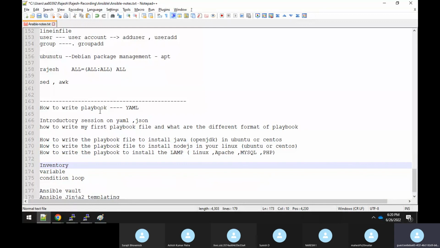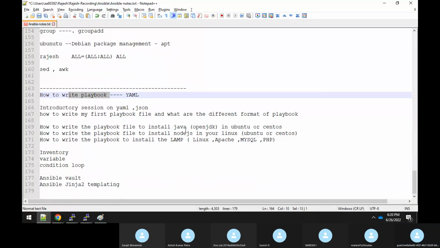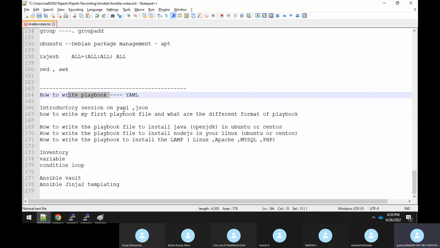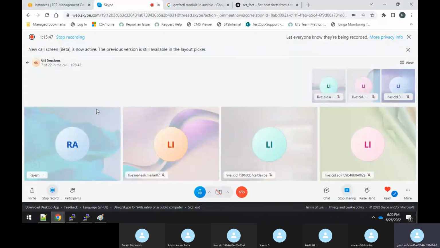From the next class onwards, we'll be learning about the main core of Ansible, that's nothing but how to write a playbook file. That's what is asked in the interview, so we have to learn from that stage. Till here you understood how to use our modules in the command line, in the ad hoc way. So we have completed some of the modules. Now going forward, we will be doing everything in the playbook file itself. So that's all for today's class, guys.